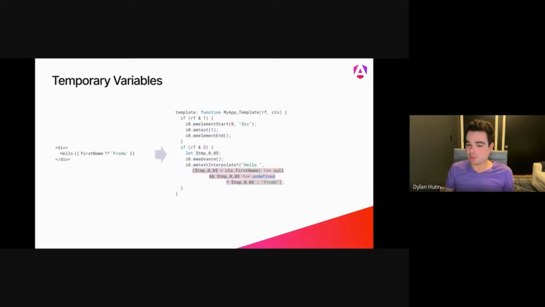So here's an example of the temporary variables case I just discussed. On the left, we have the input template, and we have a nullish coalescing inside of it. So if first name is null, then we choose the string Frodo inside this interpolation. And for those of you who know your Angular trivia, nullish coalescing in Angular actually predates nullish coalescing in JavaScript. And so the semantics are a little bit different.